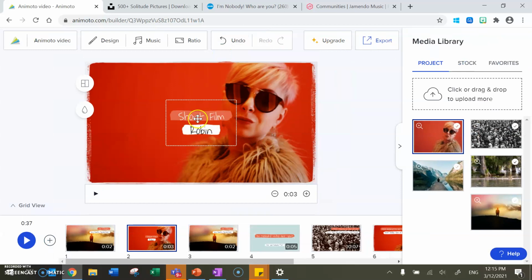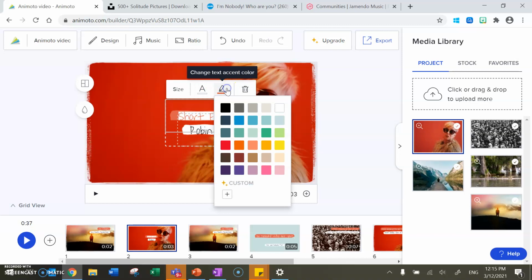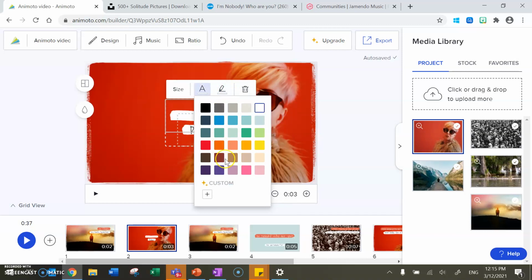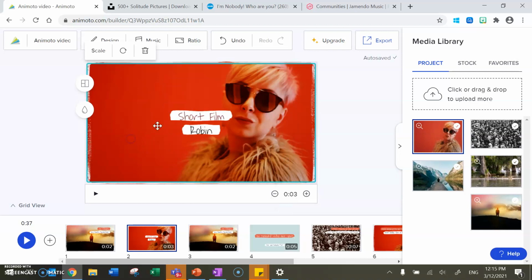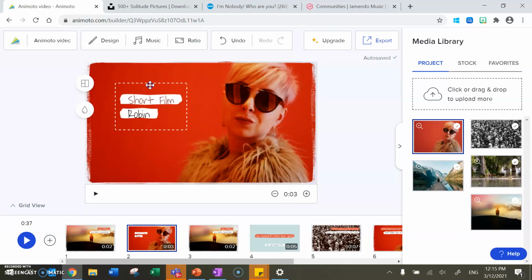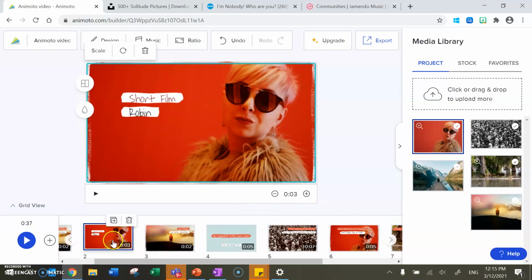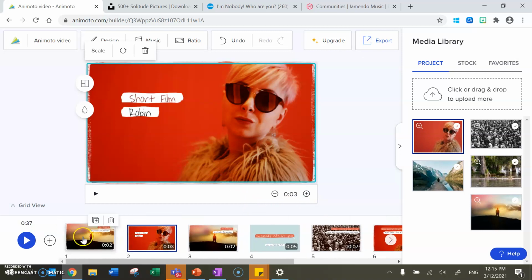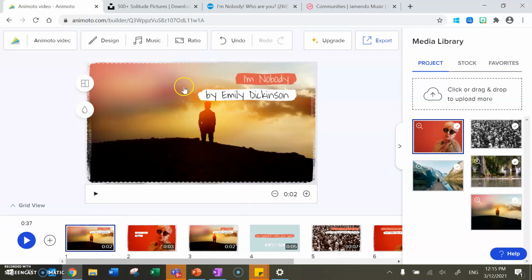So now I've chosen this, and then I can also change the highlighting behind it, and I can change the text color itself. And I can rearrange it and put it where I want. I've already made my film, so I have my slide right here.